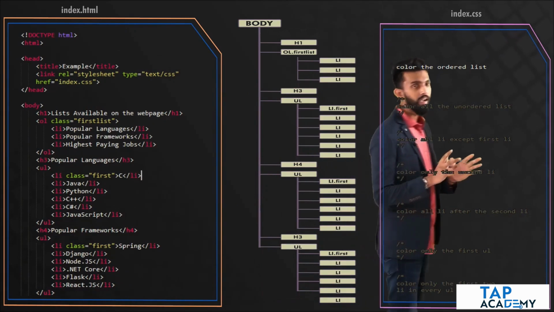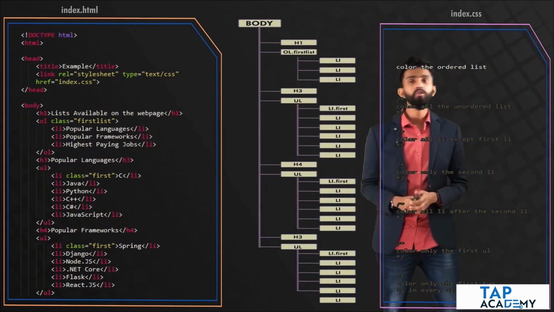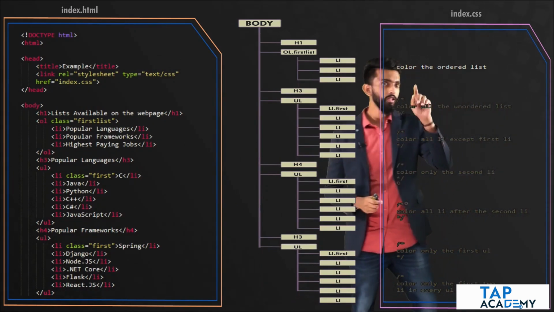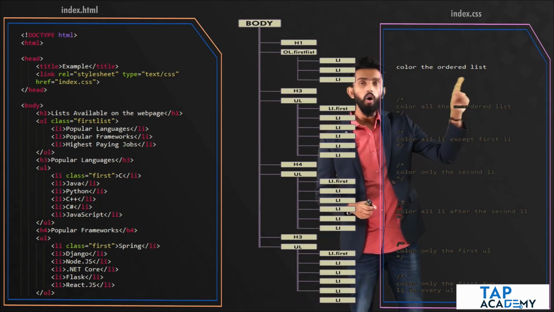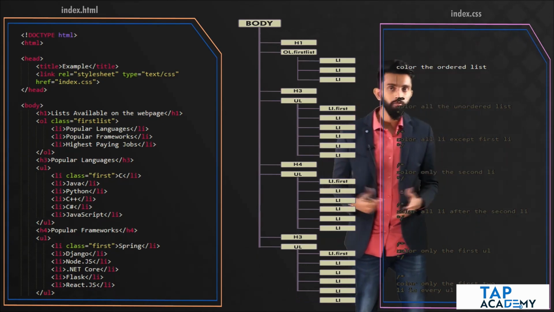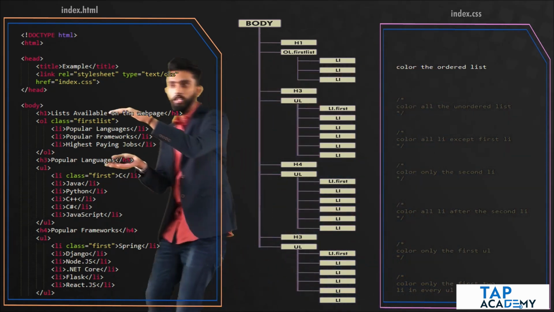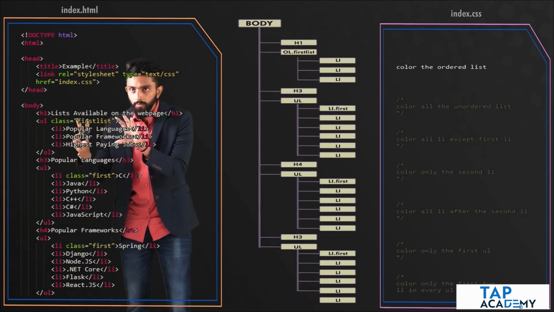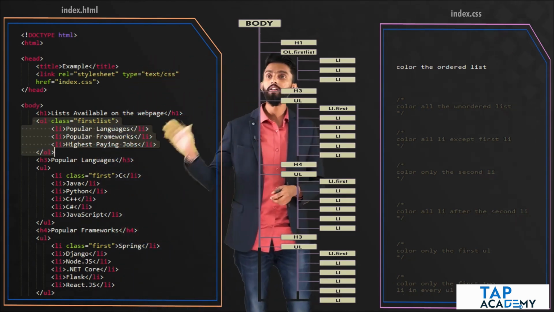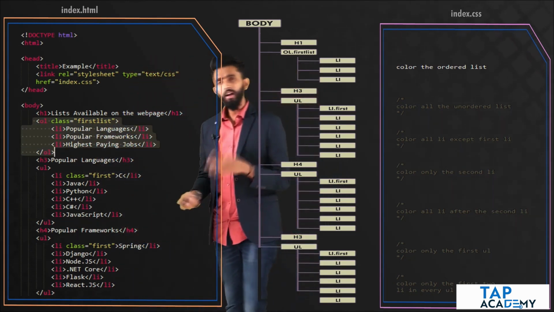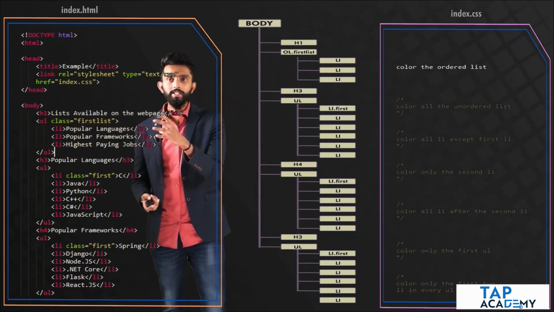Now on this side, I have a few expectations for styling. Look at the first expectation. It is telling: color the ordered list. He is not telling which color, he is just telling to color the ordered list. Now which is my ordered list? This is my ordered list, right? This ordered list has to be colored with whichever color I want, but how will I select this ordered list?